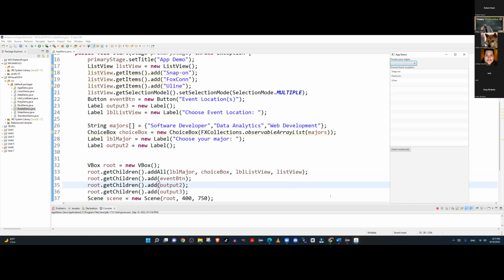So I created this choice box and a couple of labels. And notice how I added these on line 33. Even though the label, major, and the choice box were created after list view, since they were added before, that's why they're showing up before in the output.